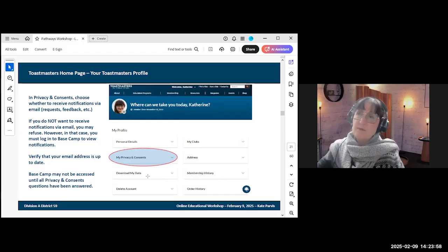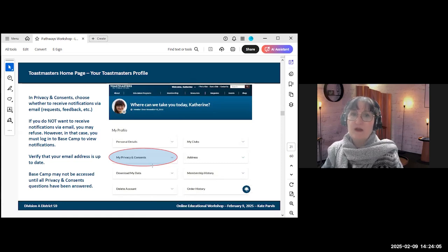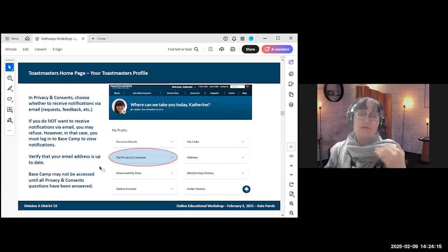So you tell them to go back to the home page and go into their login here, their profile, and they will see this privacy and consents. Of course, they must make sure that their email is up to date if they want to receive emails notifying them that, for example, someone has given them feedback or anything that they have been notified of by email.